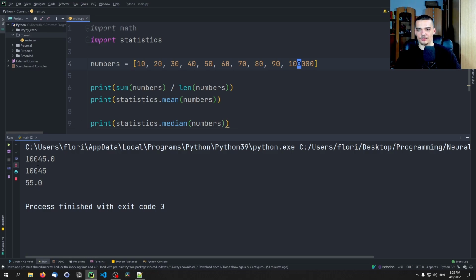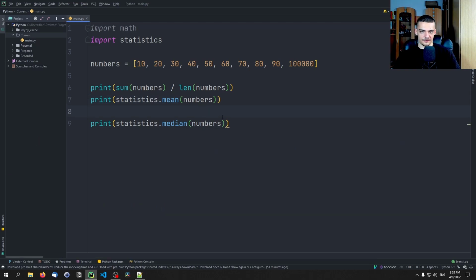So the mean now is 10,045 because we sum up all these numbers and we have this huge outlier here, and if we divide by the amount of elements, we get essentially a larger number, but the position hasn't changed. So we still have the center value here. So this might be another notion of average. I'm going to tell you how to calculate the median in a second, but another notion of average would be which value does occur the most often.